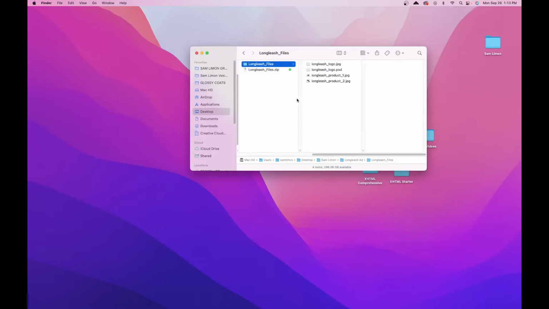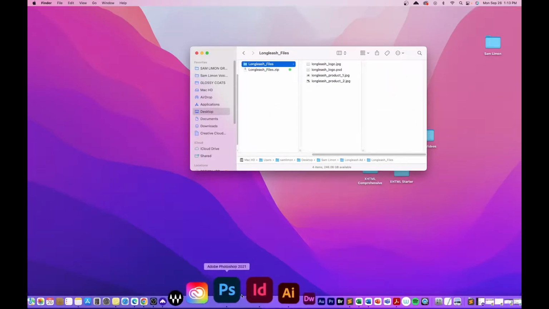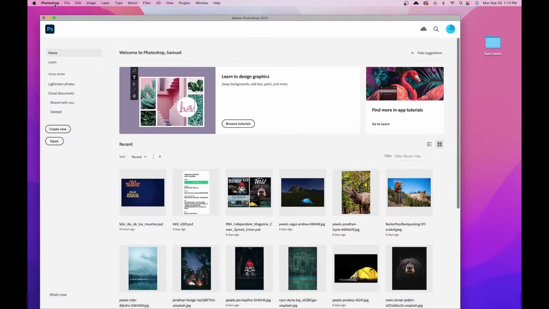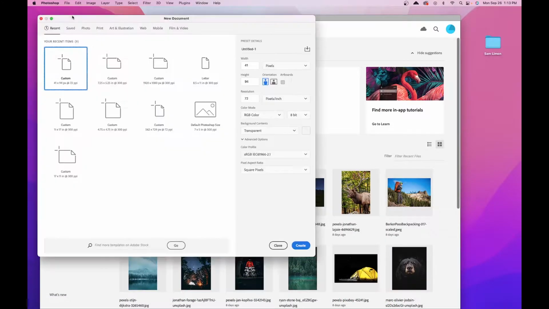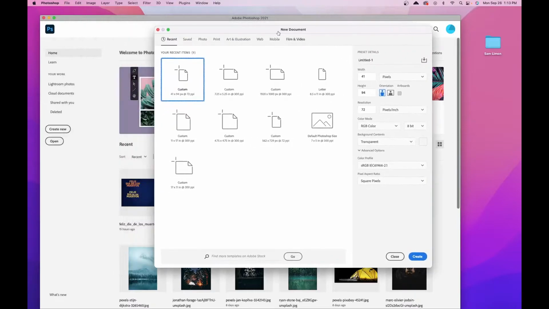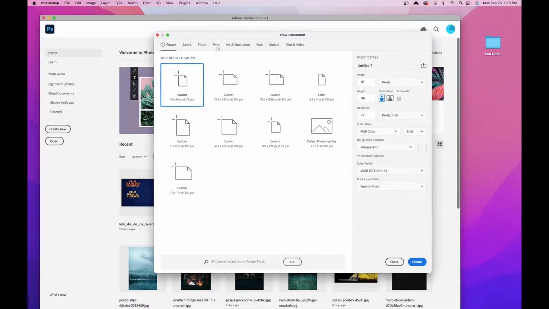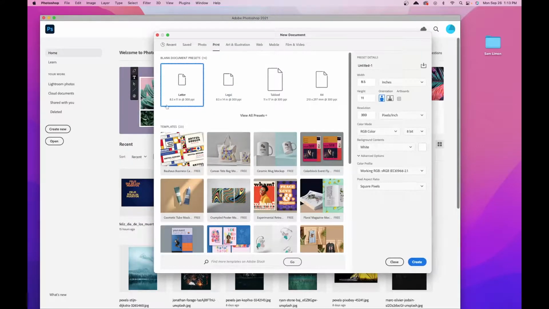To get started, let's open up Photoshop, and we're going to go to File, New, and we are going to want to go with print on this one. It can be in RGB or CMYK color mode. If you do RGB, that's fine. We're going to display these on the screen anyways.